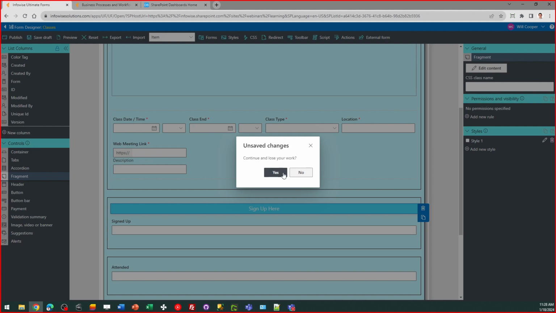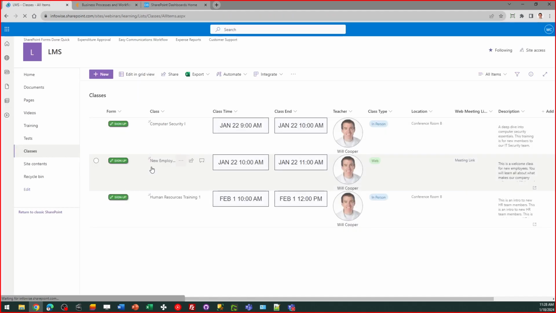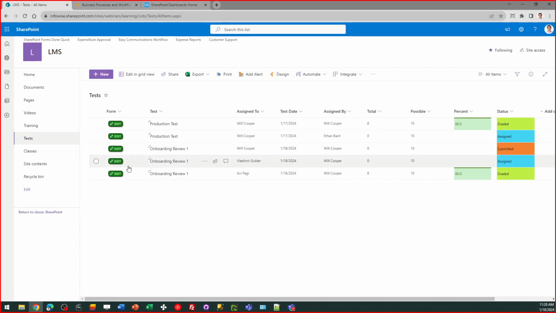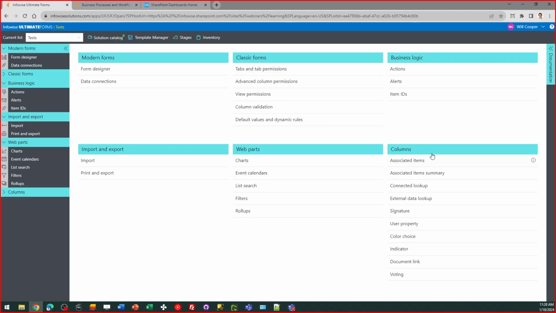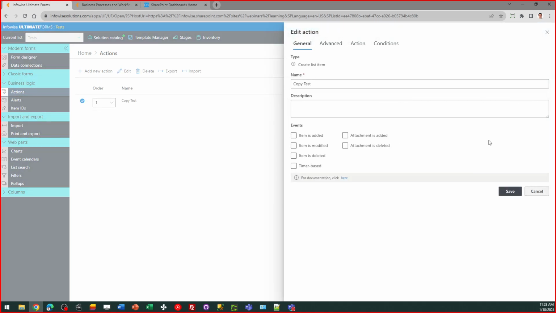Let's look at one of the actions, because you can do automation for things like email alerts or even provide user-facing actions. And the way I'm able to do that is by going to the Actions interface. So in tests, you'll recall I had an ability to copy a test because I don't have to keep retyping the questions if it's a test I've done before. And in order to set that up, I created this action, copy test. And I want to show you how easy it was for me to configure that.